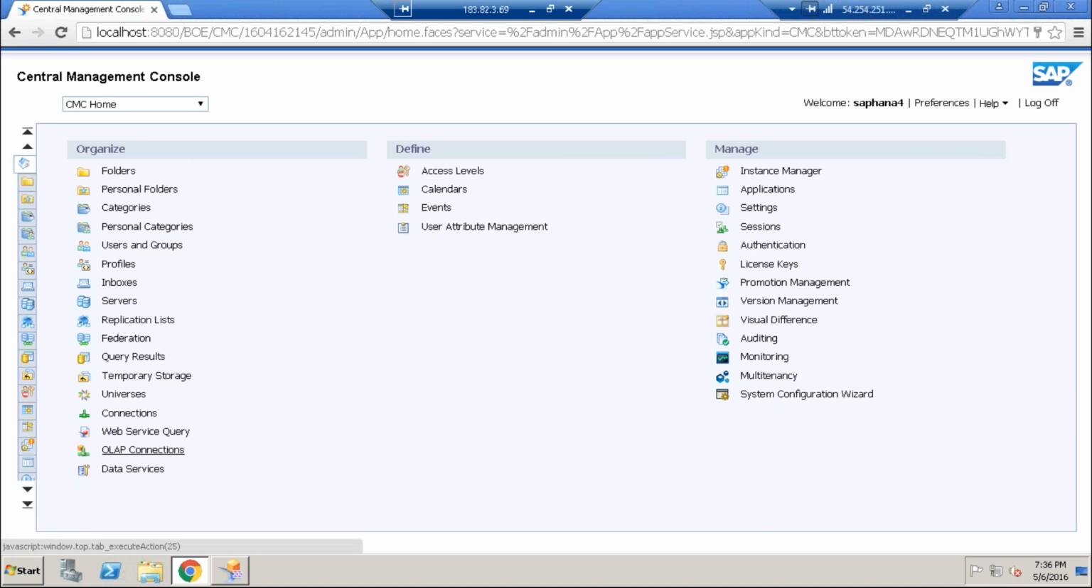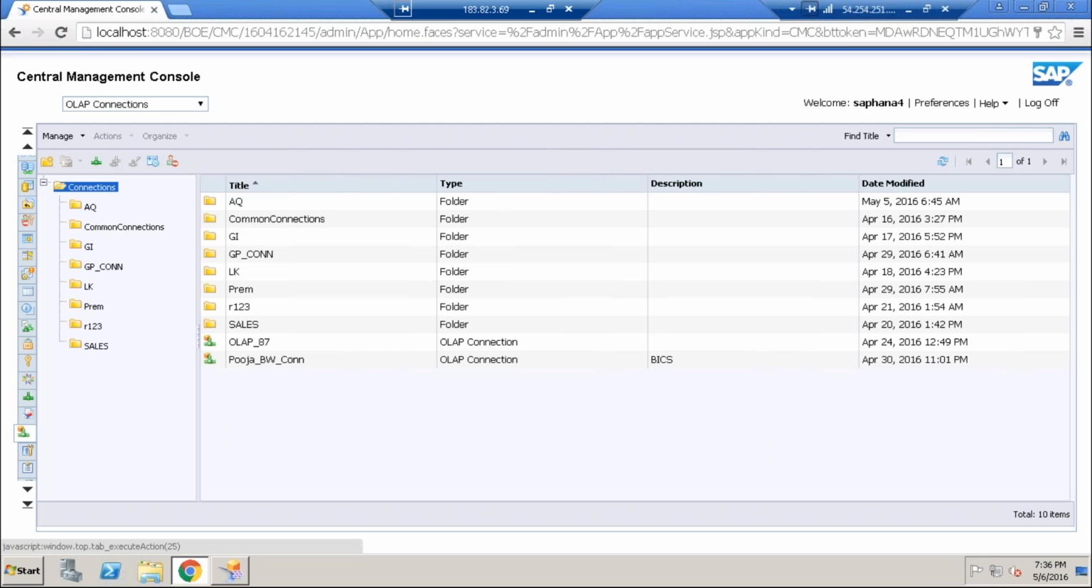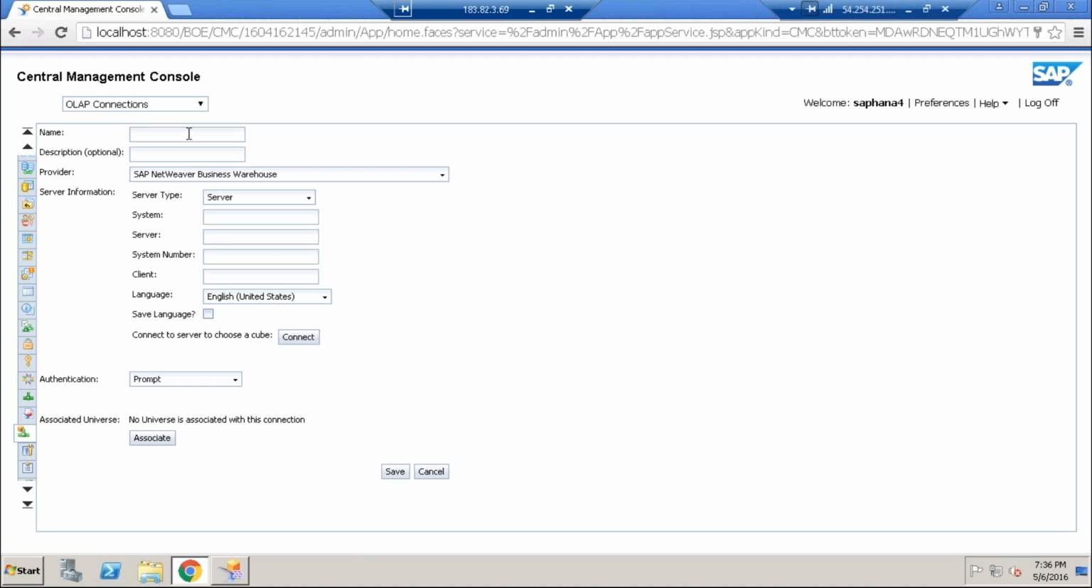Log in and create a new OLAP connection, because currently we are publishing the dashboard back on the BI platform, right? So when you are working with the BI platform more and you want to connect to BW data sources or HANA data sources, you create an OLAP connection in CMC for those data sources, and you can use that OLAP connection as a data source in your Design Studio. So how to create an OLAP connection is, click on new connection.